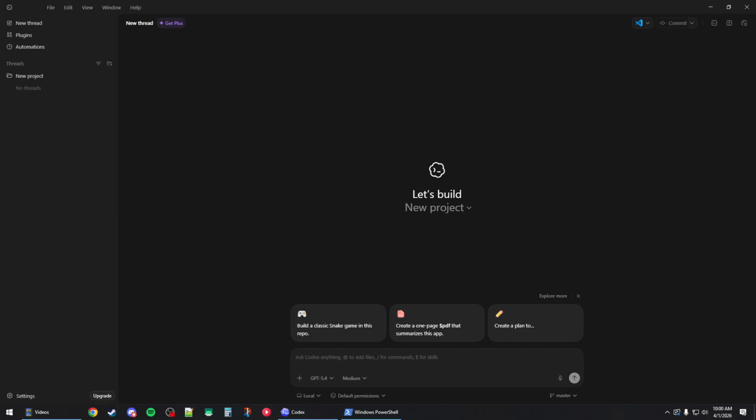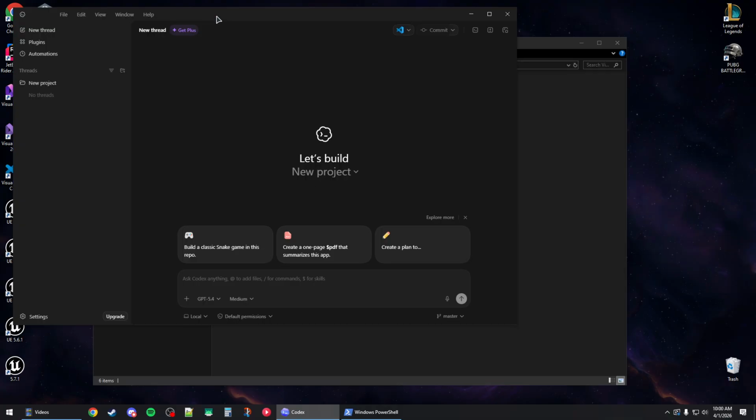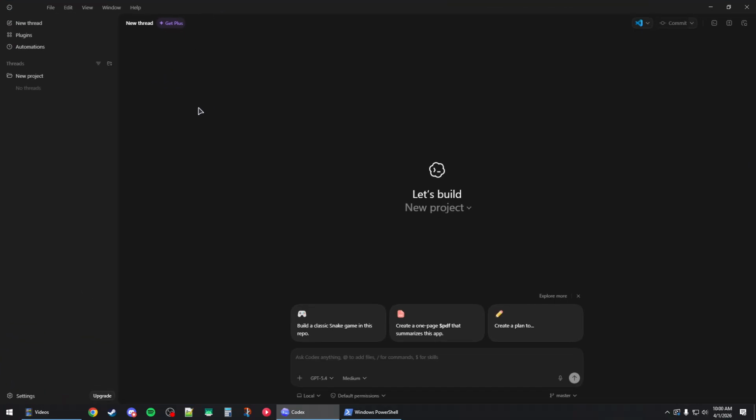I'm going to show you how to add a project in Codex. So if you've downloaded and installed the Codex desktop app, you should simply open it up and then make sure you're signed into your account. And now once you're signed in, you should see a project selection screen at the beginning.